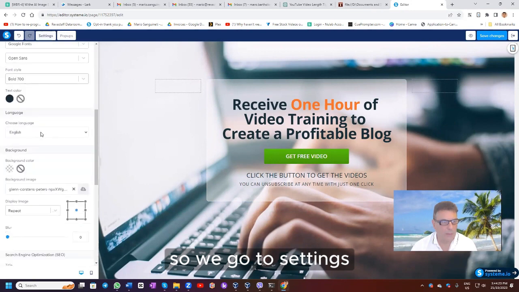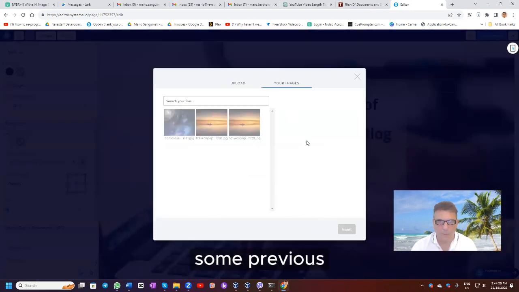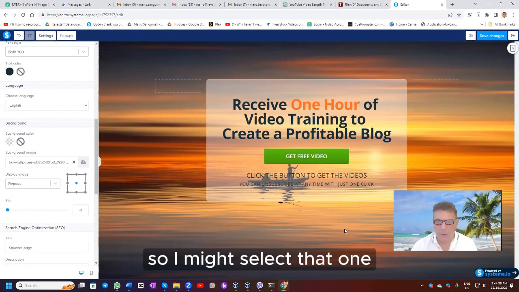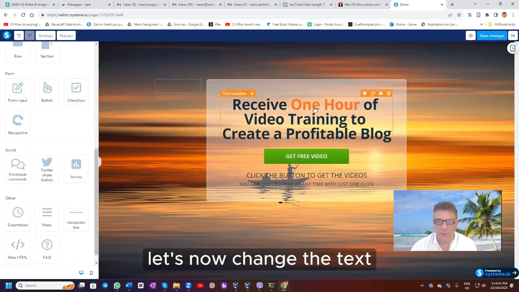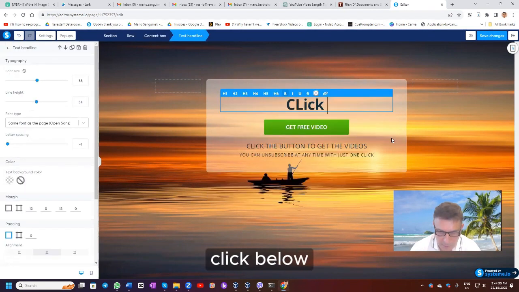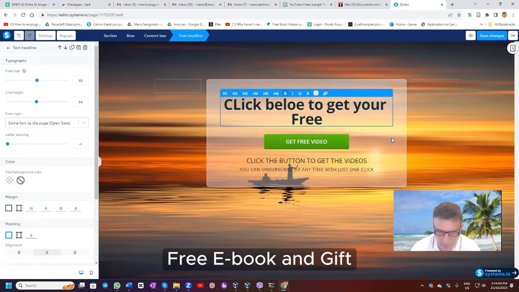So we go to settings and we look for the background, and we select some previous images that I've uploaded. So I might select that one. Let's now change the text. So you just click on it and put something else in. Click below to get your free ebook and gift. There you go.